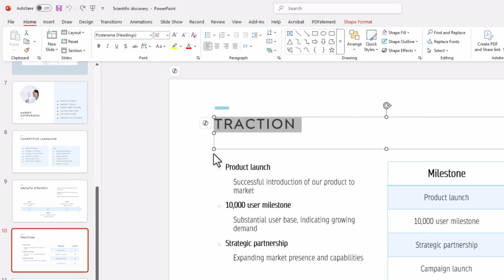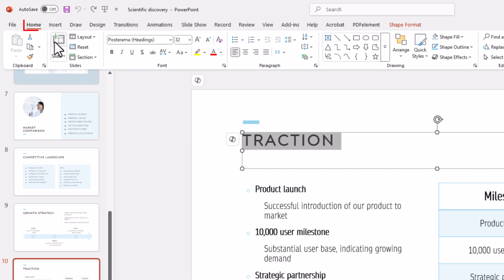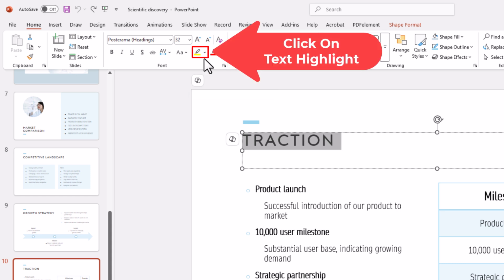Next thing you want to do is go up to the top up here. I am on the Home tab, and in the font area, right over here, you'll see a little marker with a line underneath it. If you put your mouse cursor over it, it says Text Highlight Color. You want to click that drop down right next to it.